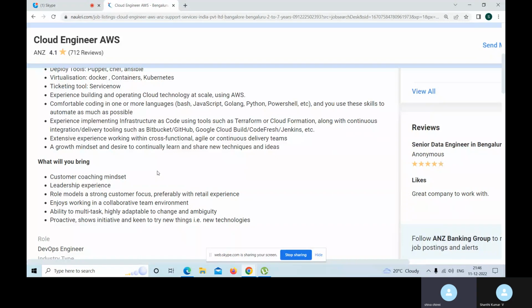So in that case, I can do the multitask because I'm already doing these POCs in both cloud services. So definitely I can do this multitask within that particular duration.